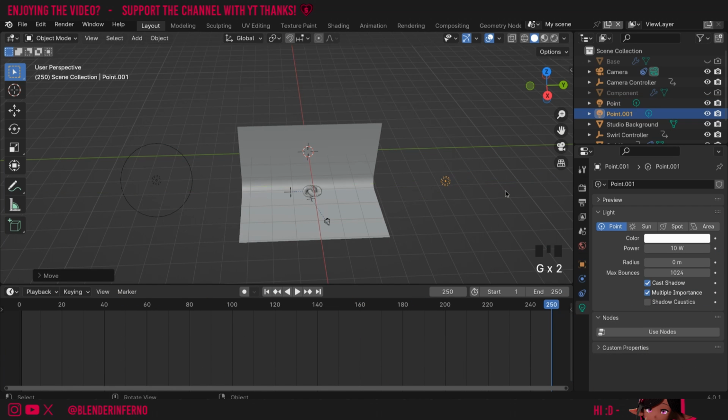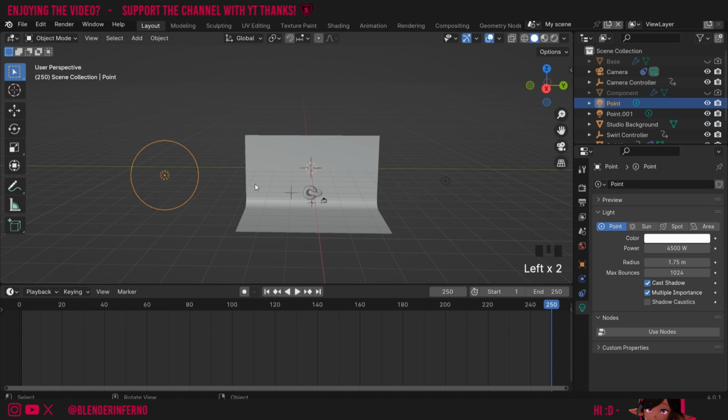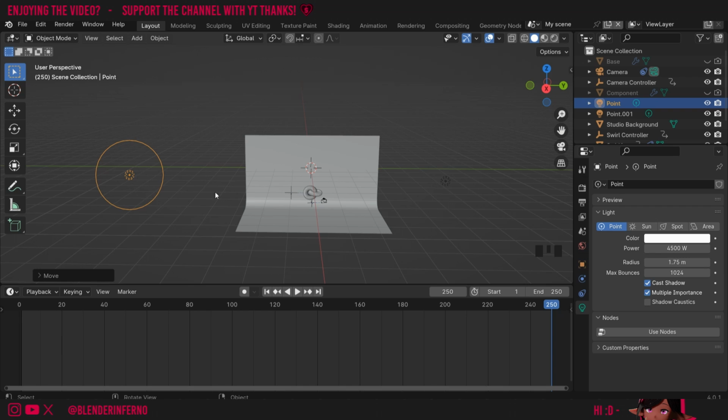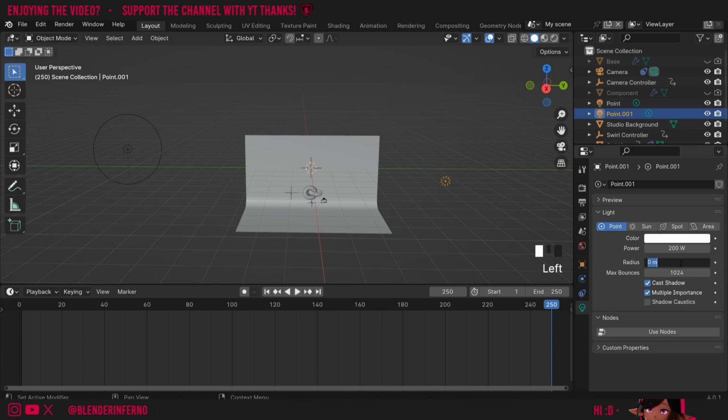I'll maybe move it about the same distance as I've done the other one. In fact, I might even move the other one by left clicking it and pressing G and Y to grab it across the Y axis. I'll also press G and Z to pull it up. I'm then going to select my other light, and I'm maybe going to give it a power of about 200, because I just want this to be a smaller light to make the shadows a little bit brighter. I'll also give it a bigger radius, maybe something like 25 centimeters, which is just 0.25.